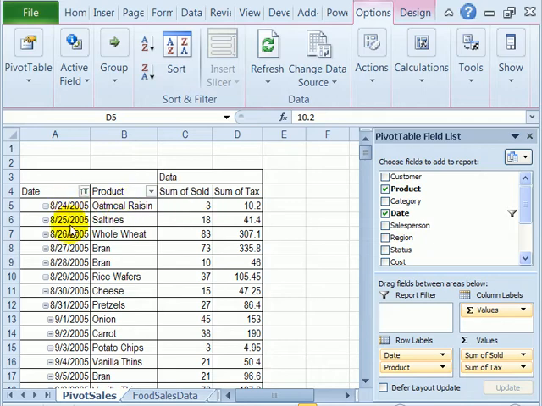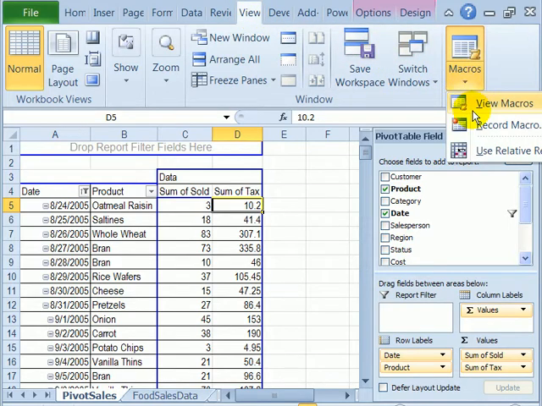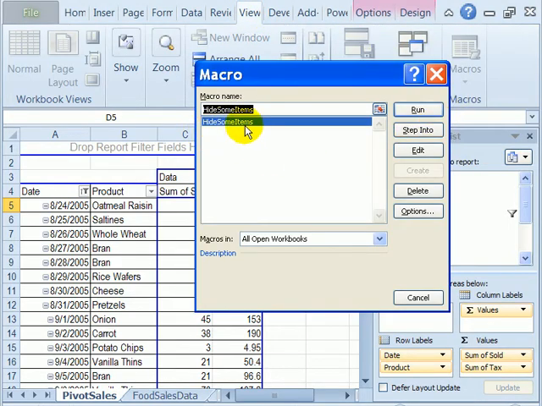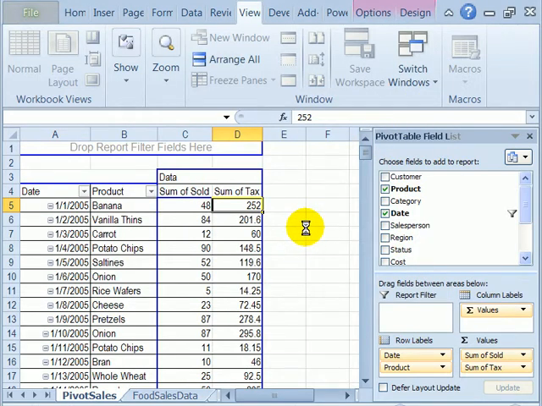To hide some of these dates and leave others visible, I've created a macro. So I'm going to run the macro and see how long it takes to show everything and then hide certain items. So on the View tab, I'm going to click Macros and View Macros, and here's my Hide Some Items. When I run it, it starts a timer, and at the end it'll show a message of how long it took to run the macro.